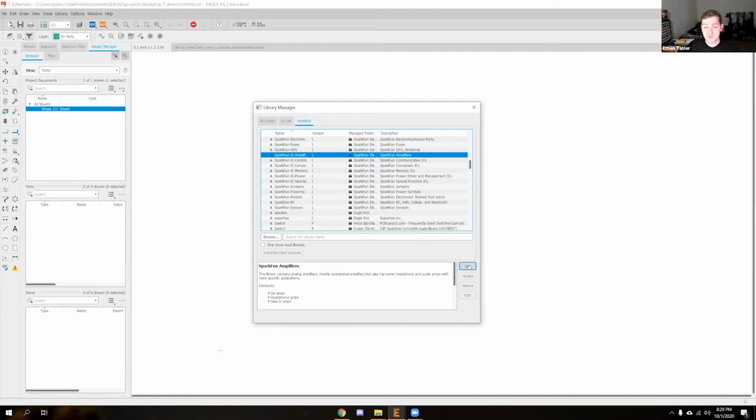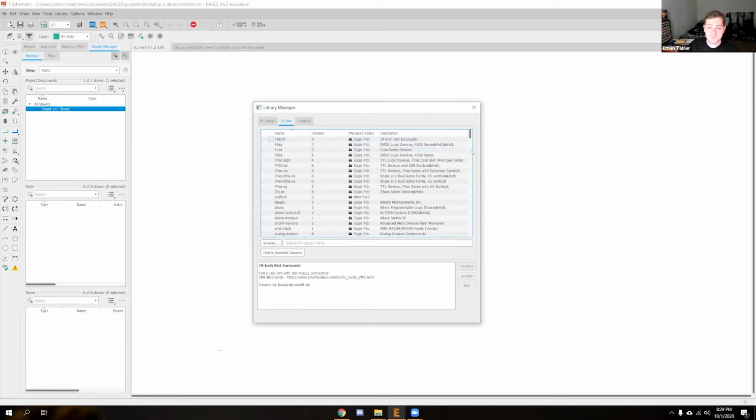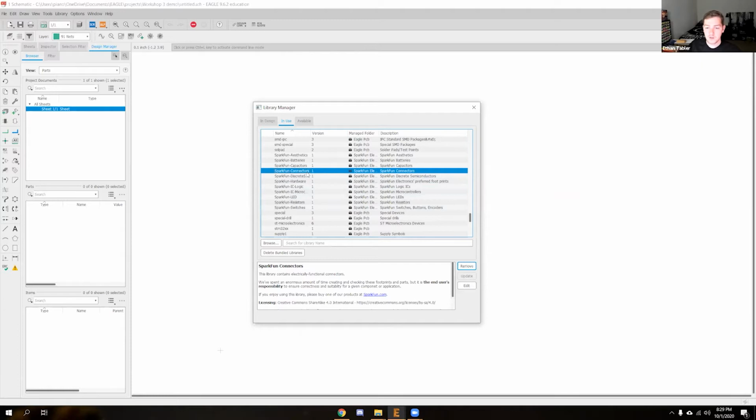And then finally for the SparkFun ones, do the one that says SparkFun connectors. I'm just gonna make sure I have these, yeah. And this actually has just about every connector that you could imagine, except for USB. Unfortunately, those are in a different category. But for right now, that should be enough to get you started.